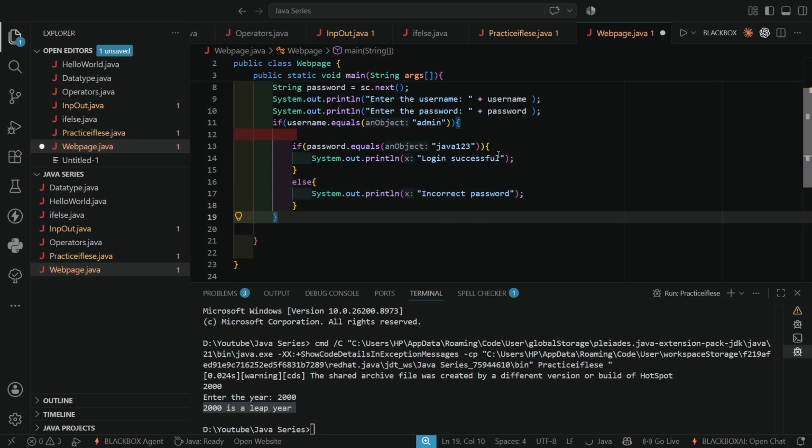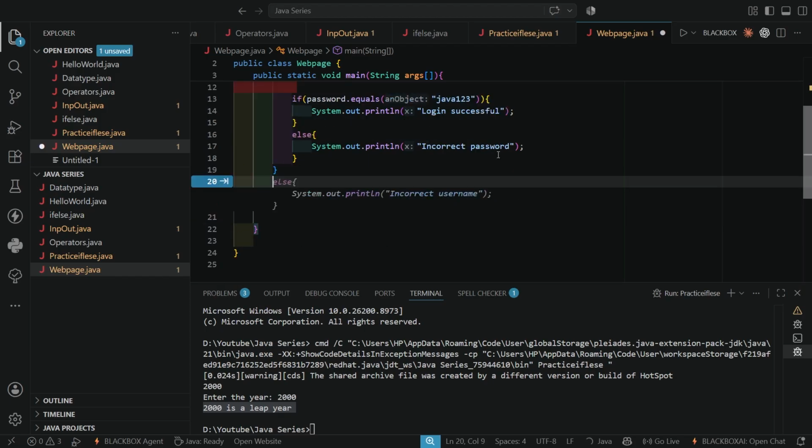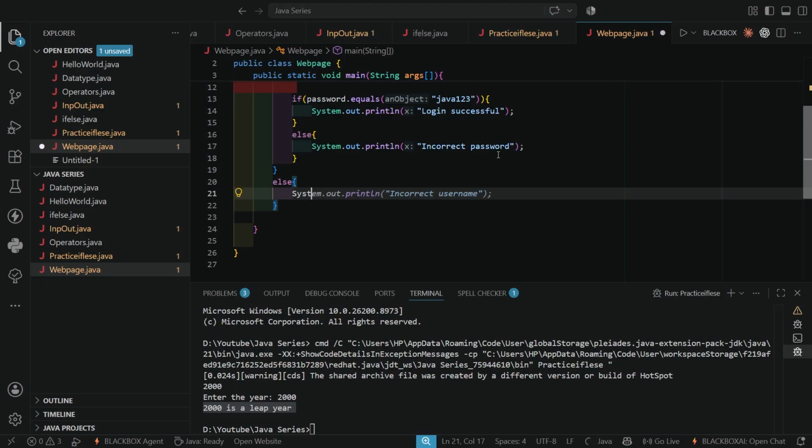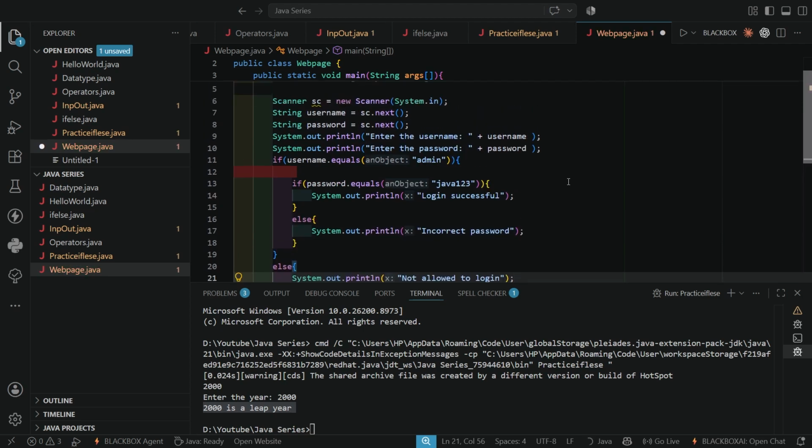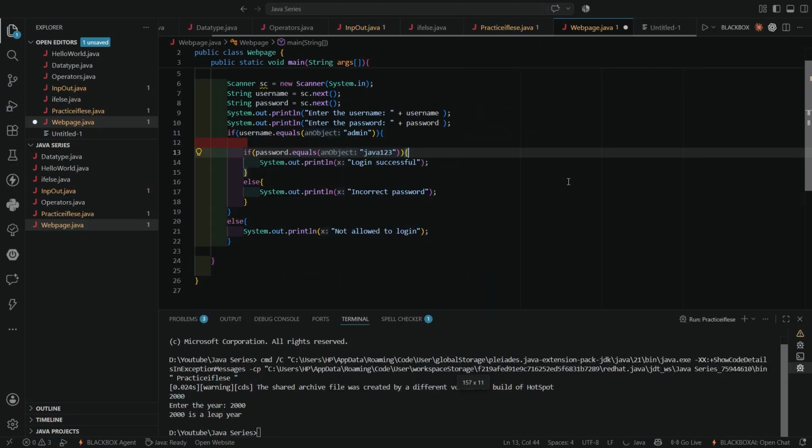Clear? Now what happens if the username itself is wrong? Then it prints not allowed to log in. Clear? So hope you understood this concept.